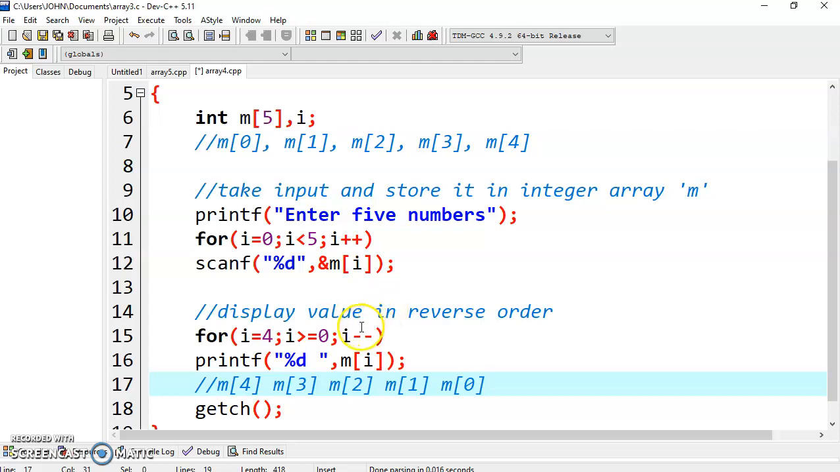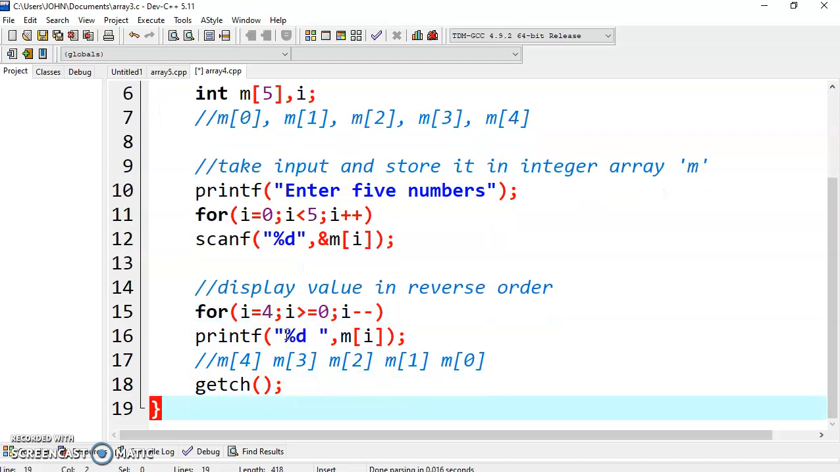Once the value is 0, now it will go and decrease it, so it will become -1. So now condition is false as I is neither greater than nor equal to 0 because it's -1. So you are outside the loop, it will take you to the destination. Let's execute the program and check the output.